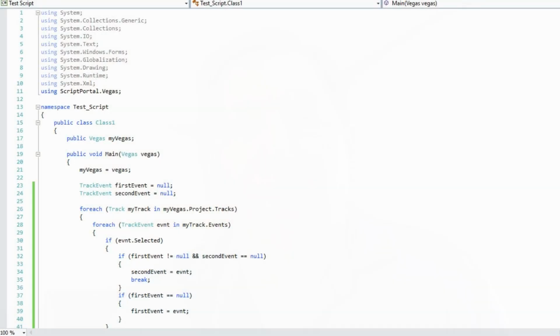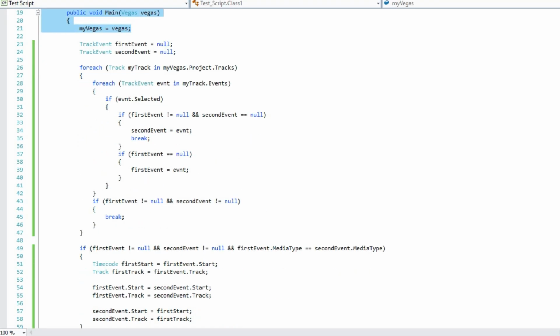So I've kind of reworked what they did into my own way. And so let's see how we can do that. Here's our script, and everything down to the my Vegas equal Vegas is all of our standard stuff. Then I created me a track event, which I called the first event, and just set that equal to null. Next we have a track event, which I called second event, and we set that equal to null.